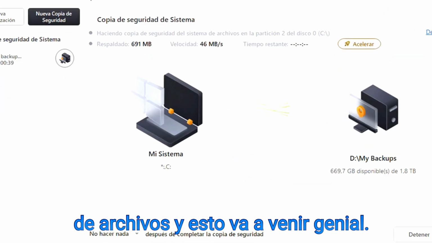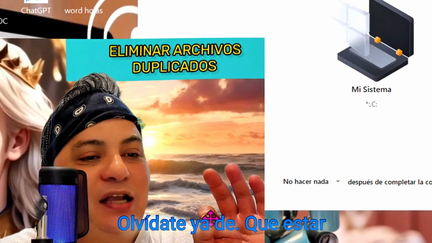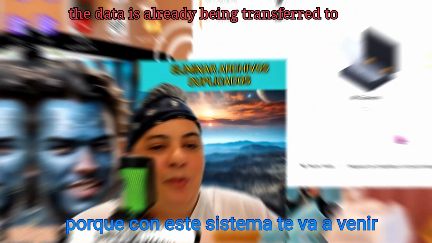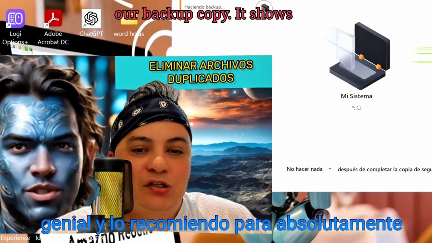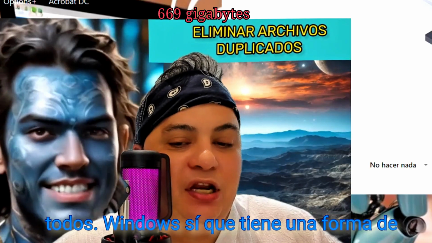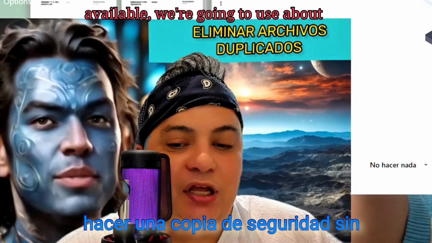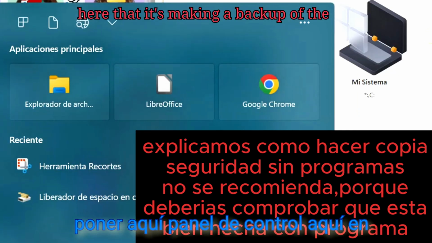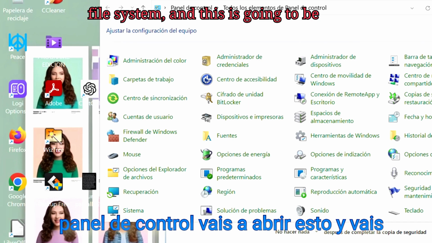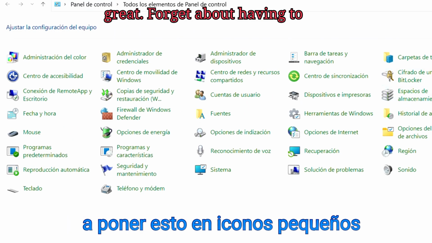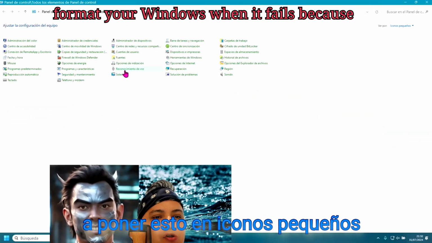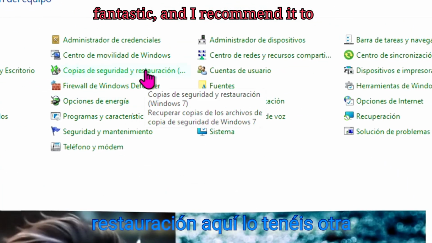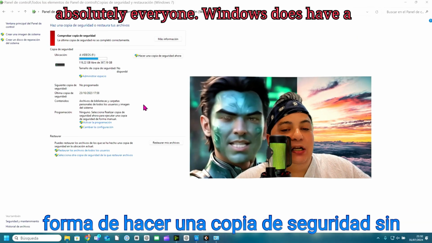And now we're going to wait. Notice how it says that it's working, and the data is already being transferred to our backup copy. It shows 669 GB available. We're going to use about 350. You can see here that it's making a backup of the file system, and this is going to be great. Forget about having to format your Windows when it fails, because with this system, it's going to be fantastic, and I recommend it to absolutely everyone.